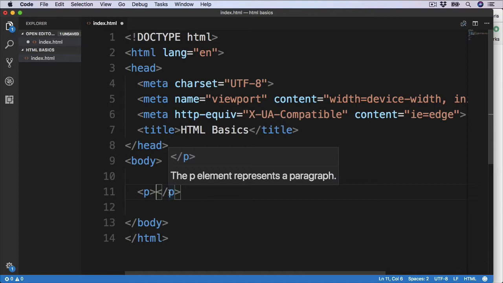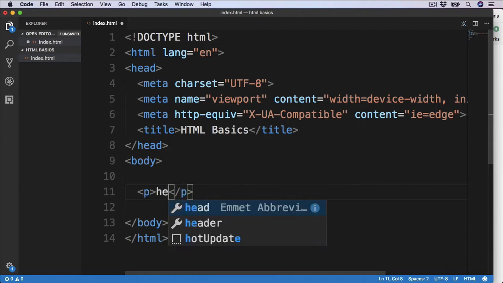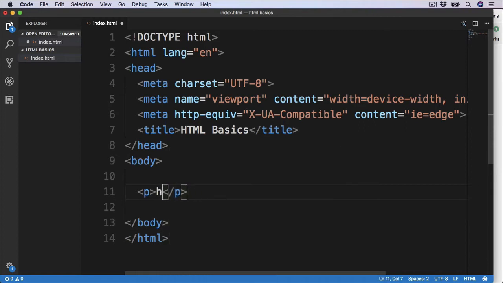We have an opening and closing tag, and the text we want to display is added between them. So for example, we can just add any standard text inside of here. So let's say, hello, my name is Chris. P stands for paragraph. Although we are not restricted to writing a full paragraph of text, we can add any amount, such as a single character, a word, or even a sentence.